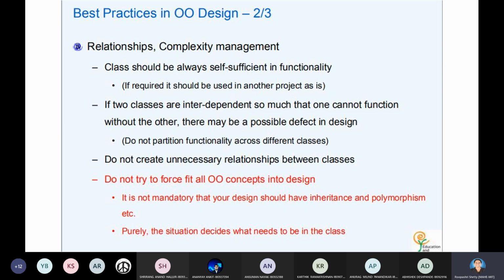Okay. And the last and important point is, do not try to force fit all the object-oriented concepts you know into the design. Fine. See, it is not mandatory that you should use inheritance, you should use polymorphism, all these concepts in your object-oriented design. Not necessary. Yes, there exist so many features, and it's not mandatory for you to use all those concepts into your design. Not necessary. Okay. So these are tools which should be used only when there is a need.